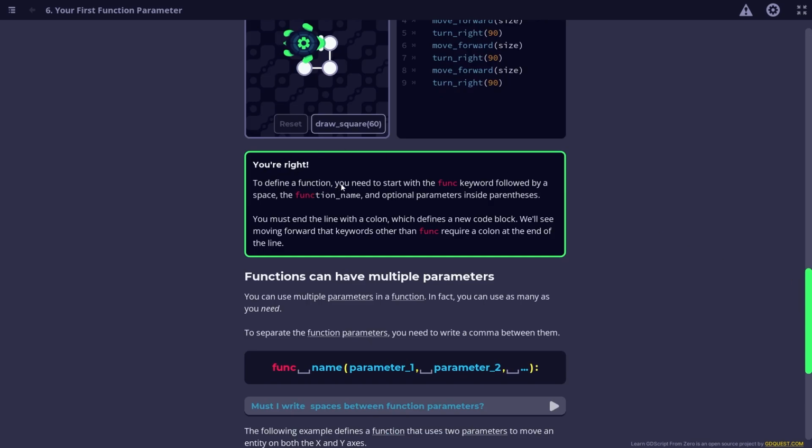To define a function, we need to start with the func keyword followed by a space, the function name, and optional parameters inside parentheses. I wonder if that's a mistake or if that's just what happens when you define it over here, red. Did they copy paste? Who knows? Who cares? We must end the line with a colon, which defines a new code block. We'll see moving forward that keywords other than func require a colon at the end of the line.